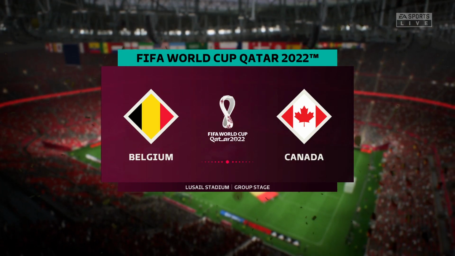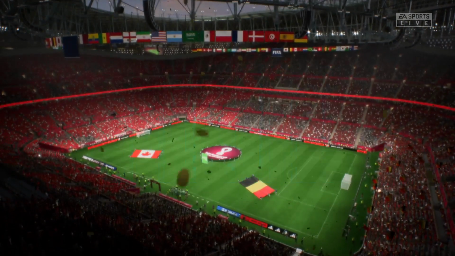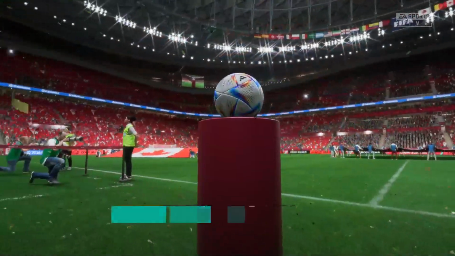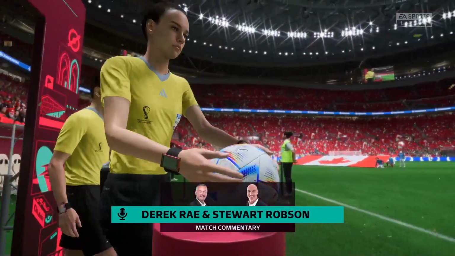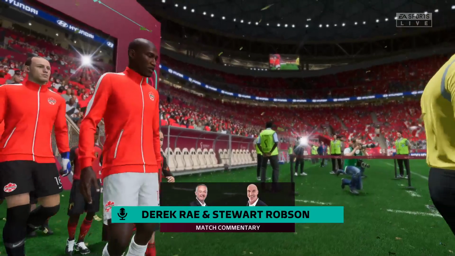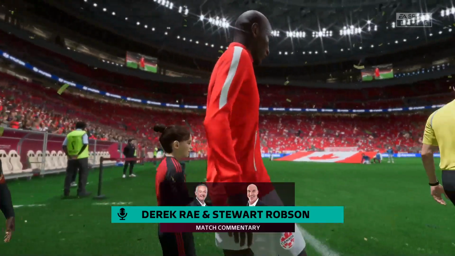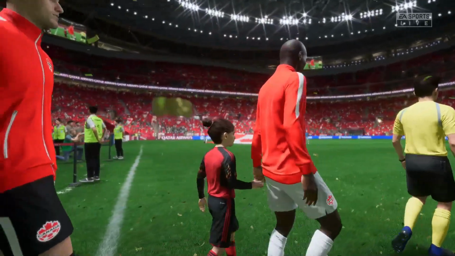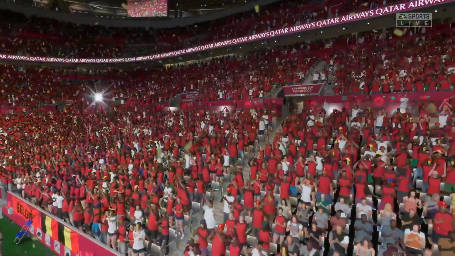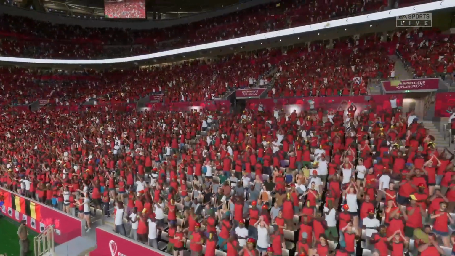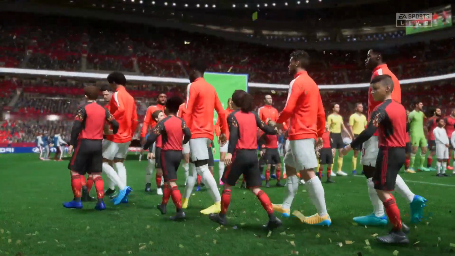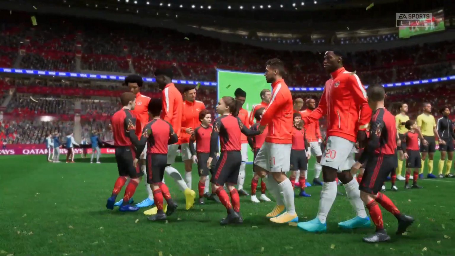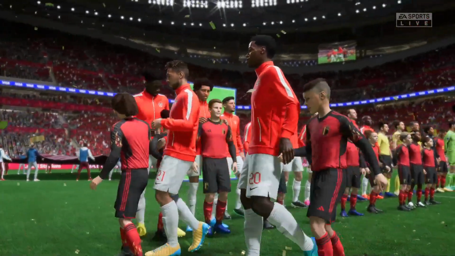Hello, a very good evening to you. This is the scene here at the Lusail Stadium, just to the north of the Doha city centre. My name is Derek Ray, and sitting alongside me in the commentary box, providing expert analysis, is Stuart Robson. And both teams looking to get off to a flying start here on match day one for them at the 2022 FIFA World Cup. It's Belgium versus Canada.